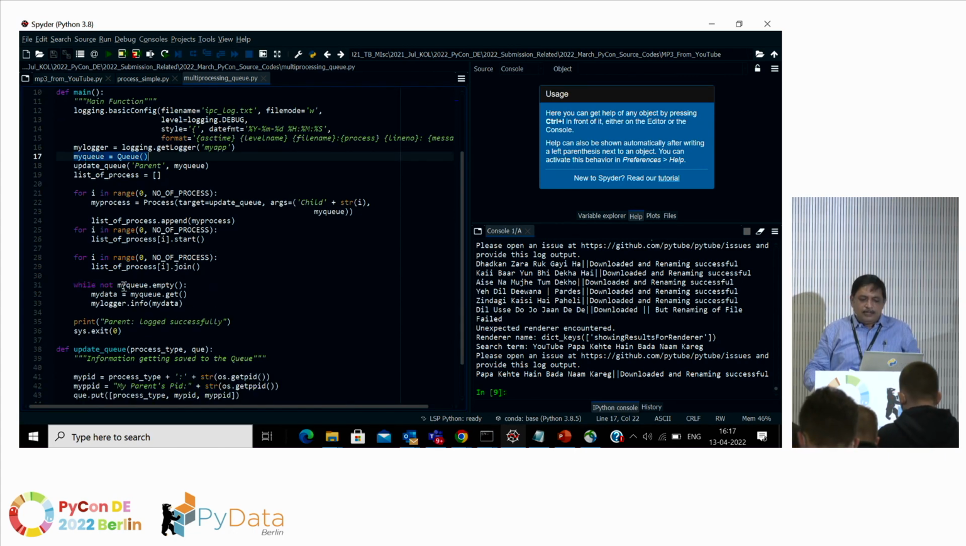And now that queue empty and these functions, please read it once offline, all the queue APIs are there. There are a little bit of different types of queues also, simple queue, joinable queue, those things. But the basic thing is like that. So the parent process is getting one after another, and then it is putting it in the log file.